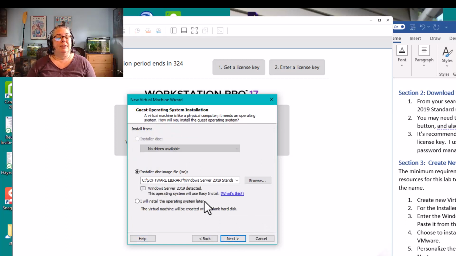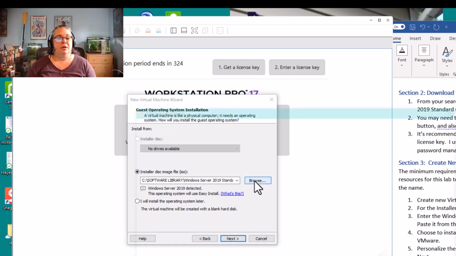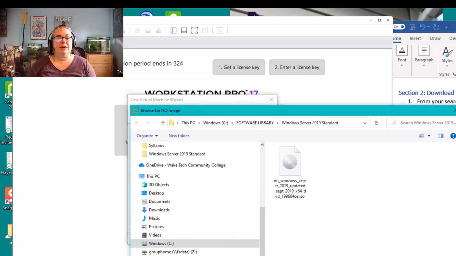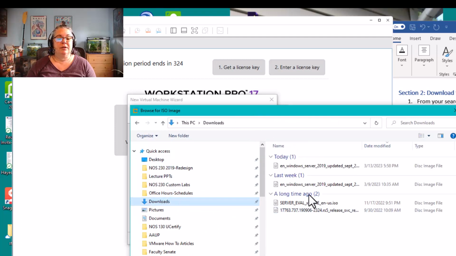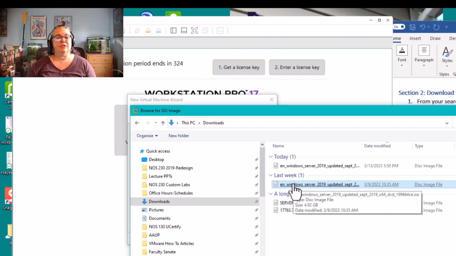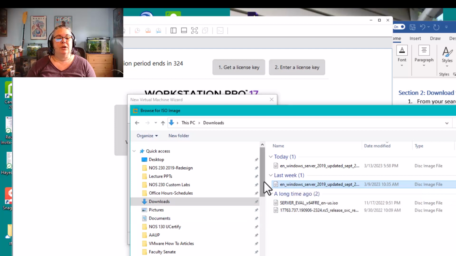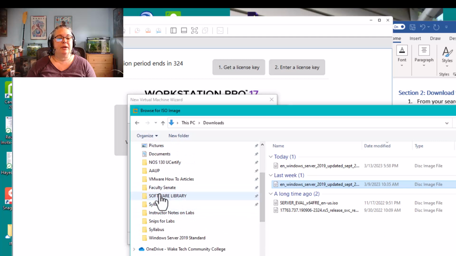Now this is key. It's asking you where the source information is coming from. You're going to be using the ISO file that you saved. I organize my files in a software library. So even though the file that we are currently downloading is going into the downloads area, and I've already got some listed there, it's a big file. This one isn't done yet, but even after it's installed, I wouldn't install it from this location. I would move it to a place where I can get to it again later.